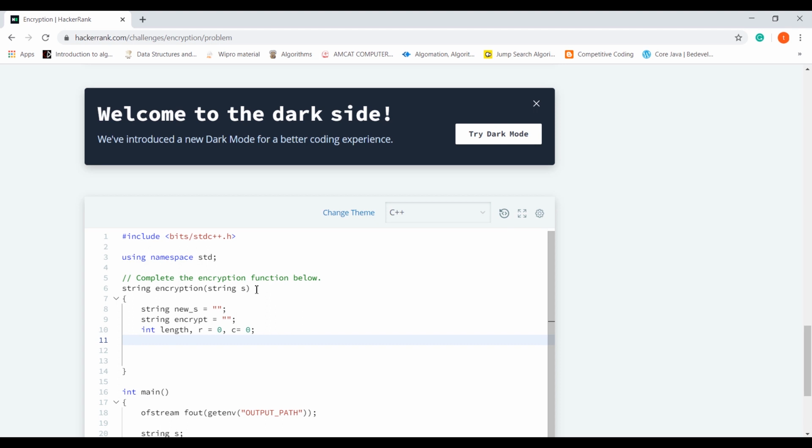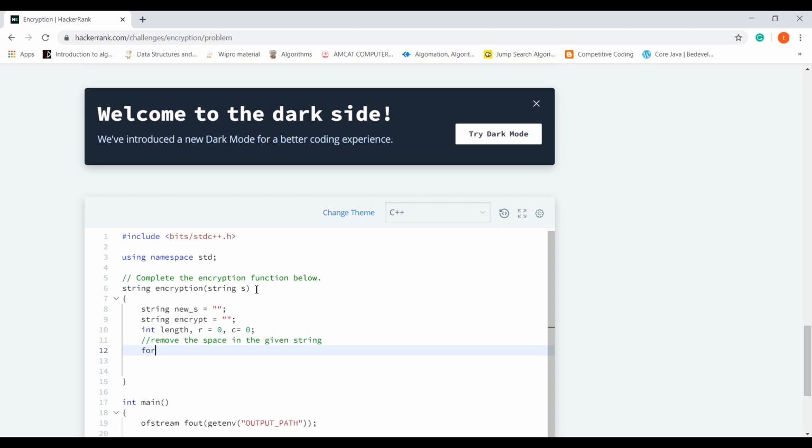Now, I have to calculate the length of the given new string, right? For that, I have to remove the spaces for the given string. So, remove the space in the given string. Now, what I have to do? I have to take a loop. Int i equal to 0, i less than the given string length, i plus plus. Now, if I have a space, I should remove that. That should not be considered. I am going to store all the characters in the new string.